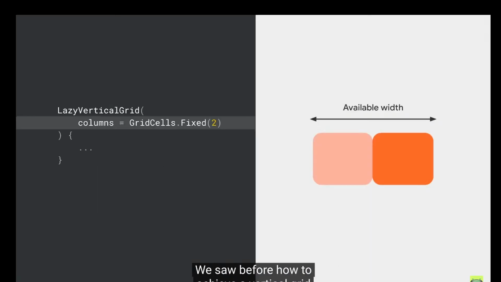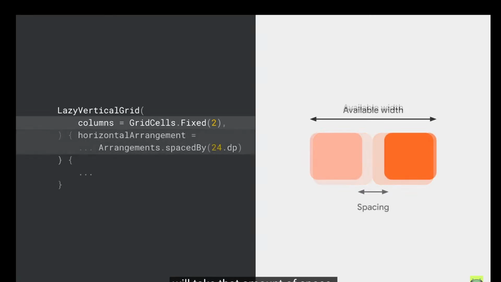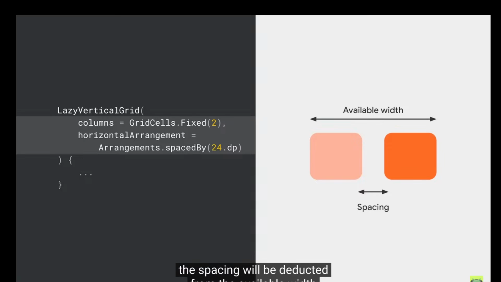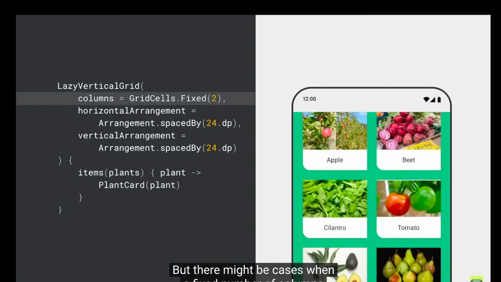We saw before how to achieve a vertical grid with a fixed number of columns. This means that the grid's available width will be divided by the number of columns, and each of them will take that amount of space. If we also add the spacedBy arrangement, the spacing will be deducted from the available width before calculating the column sizes. But there might be cases when a fixed number of columns is not ideal.